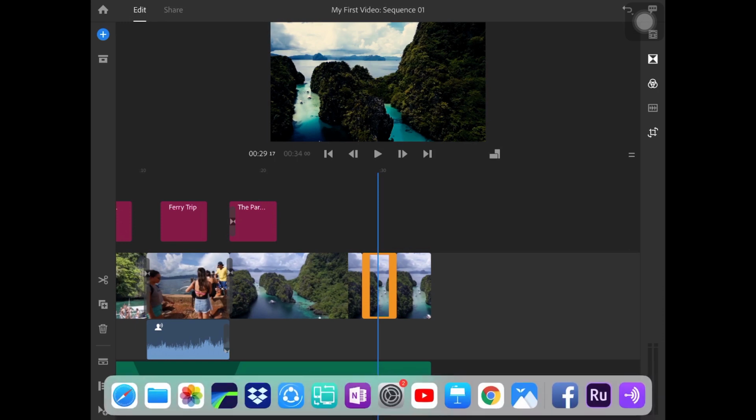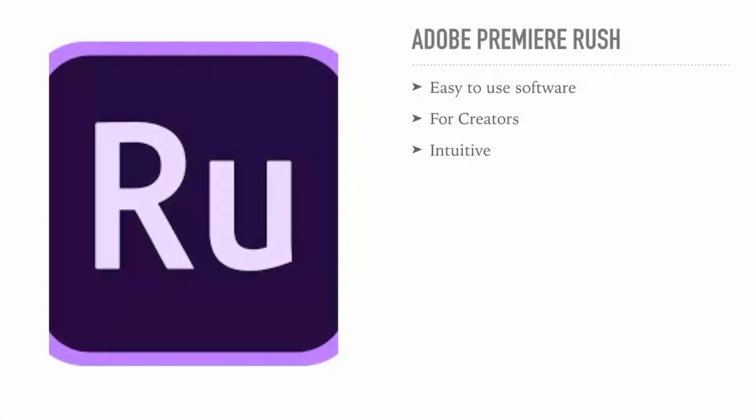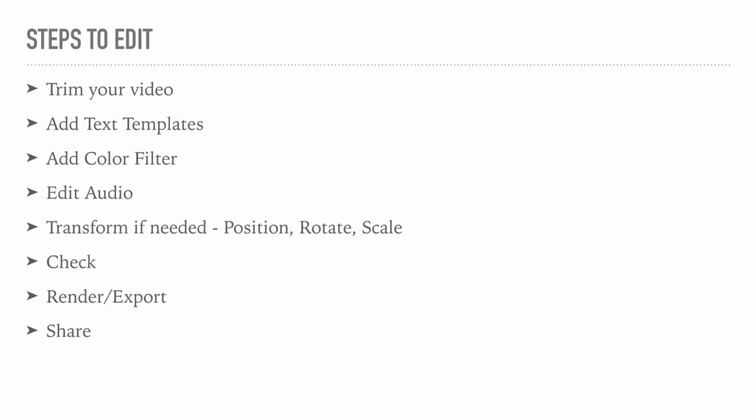All right, so let's jump back and see what did we learn so far. Okay, so Adobe Premiere Rush is very easy to use. It's meant for creators and it is intuitive, as you have seen. So what are the steps to edit? We trim the video, we add text templates, and then we add color, we edit the audio, we also add transitions, we transform if needed. And what is transform? Maybe you change the position, rotation, or the scale. We check before we export, and then we export, and after export we share.